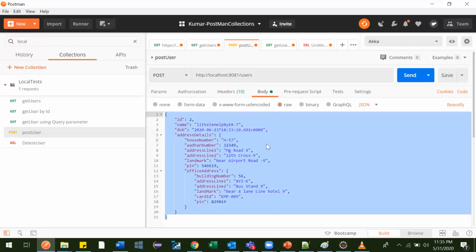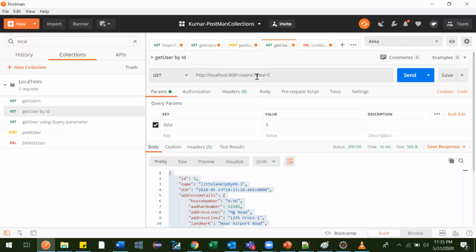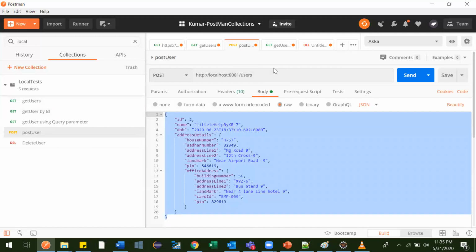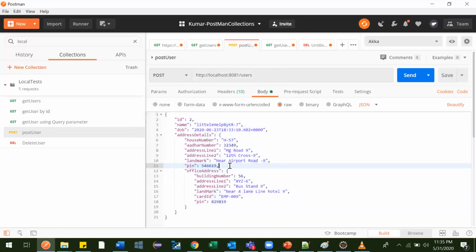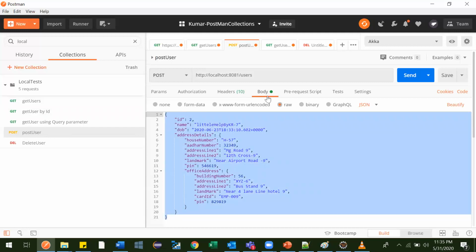Okay, so in the last video what we saw, when we were fetching some ID with some data, we were providing that data in the URL itself, but here we are not providing that data in the URL. As I told, there are two ways to send data to the server. One is by giving data in the URL itself, and another by sending it as a body.